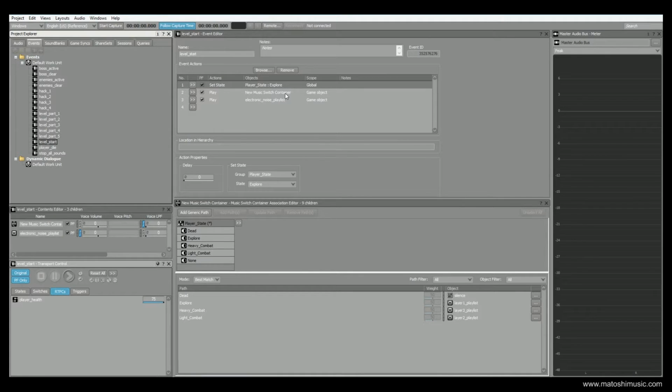So when the game starts, all this does is it starts playing our explore queue. This event also starts playing a playlist called Electronic Noise, which we haven't seen yet, but we'll get to this later. Let's see what other events we have here.